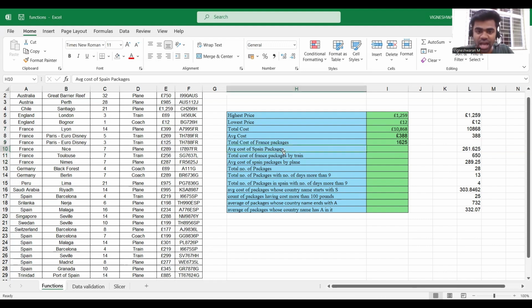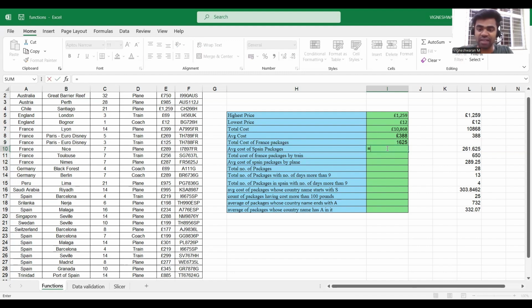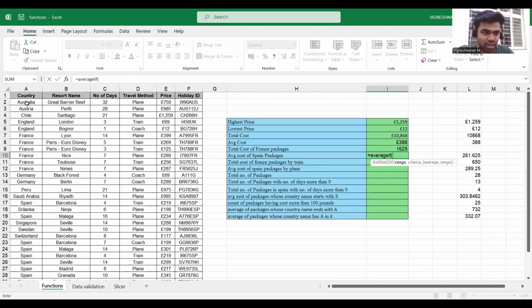So next one, average cost of Spain packages. Here also I want to find the average, but there is a condition given for me. So the function is AVERAGEIF. Now the first range denotes the criteria range. Here Spain is the criteria. So where will that range be? Here.